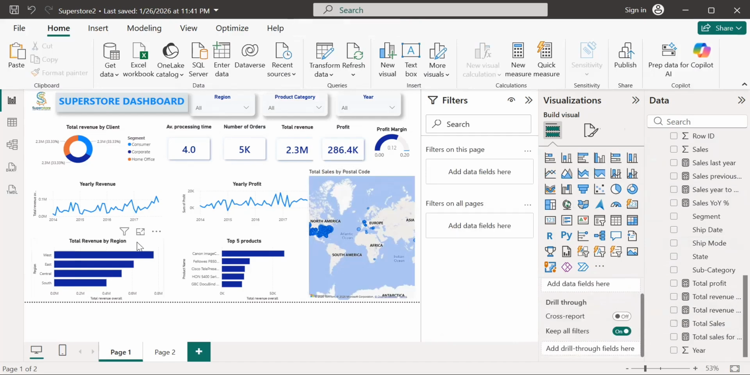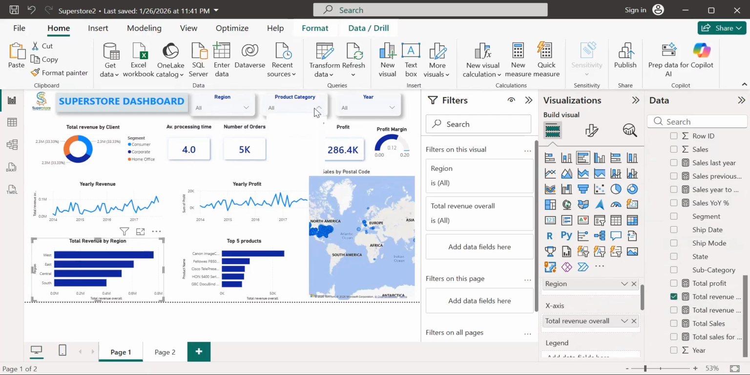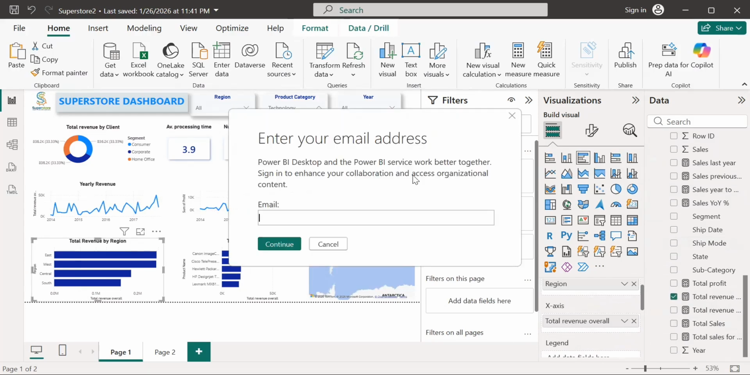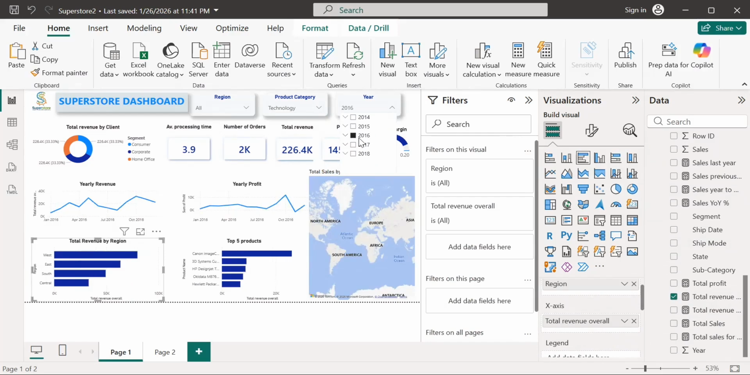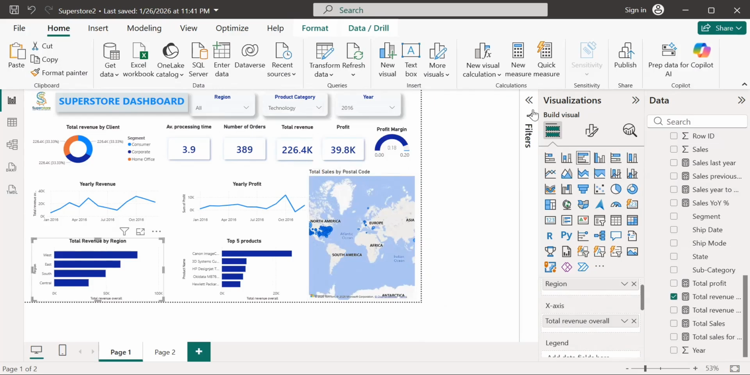Let me try to change because we put overall. Remember we had to, okay. You see this guy telling me to sign in. 2016, everything is changing. That's perfect. So we have a dynamic dashboard here. So we have total sales by state, or total revenue by state, since the customers came from different states. So we can come here.